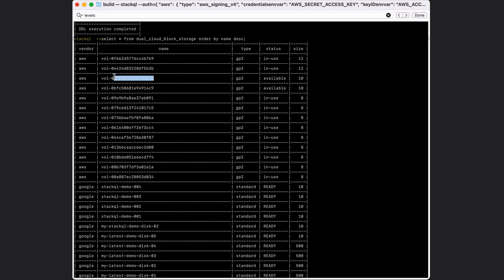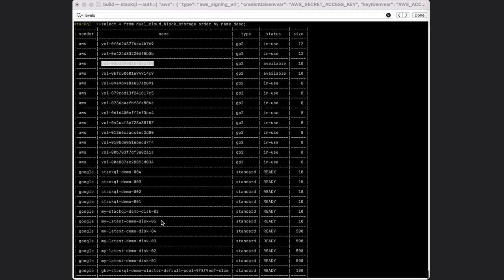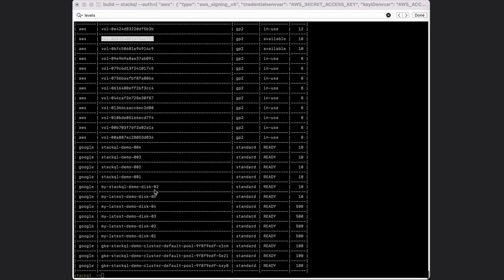There's a couple of available Amazon disks there. One of those will be the ones we just created. We didn't actually capture the ID when we were creating it, but it's going to be one of those too. Okay, so there is the Google disk we just created. We had the luxury of giving that one a name.